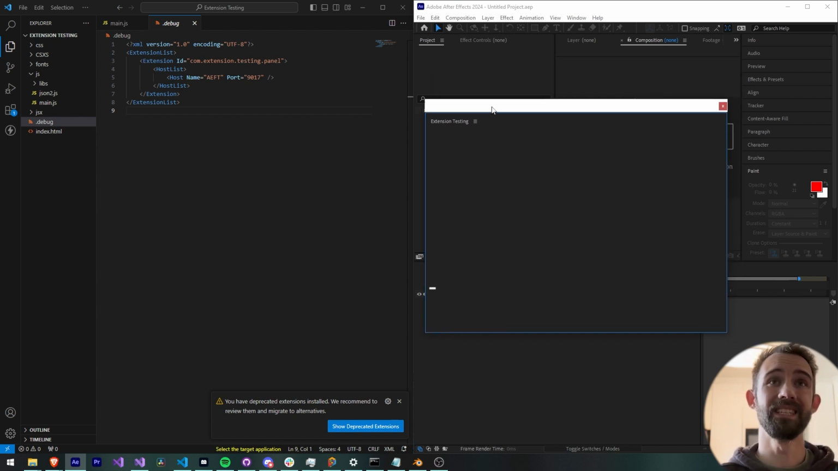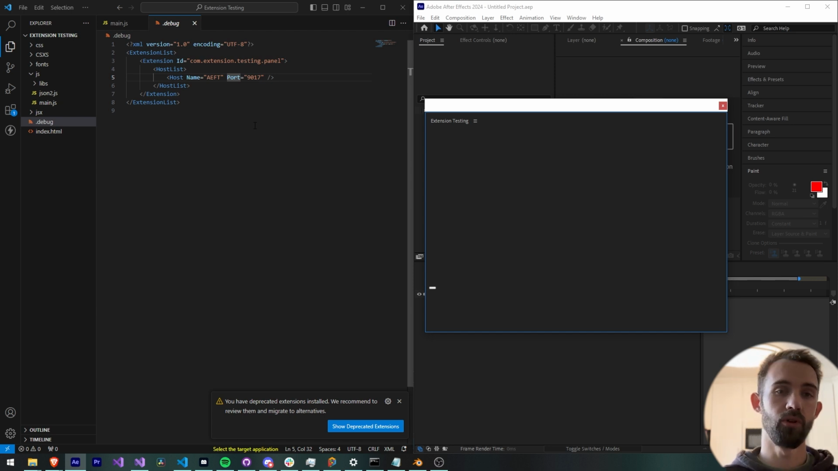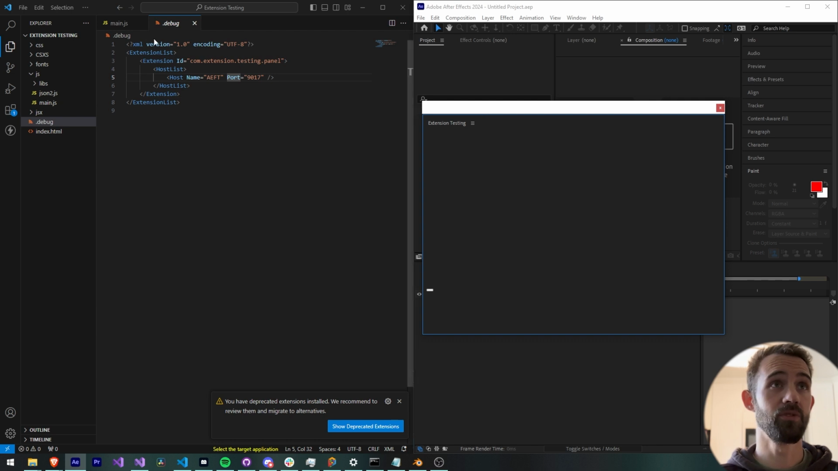We're going to be using the standard extension testing extension that I've had for quite some time, and we're going to basically just be modifying a single thing to make this work. I'm actually going to upload this updated code to the extension testing GitHub so you can have access to it. In this case, what we're going to be doing is creating a .debug file. This is basically going to contain all of the information needed in order to get this to run in a browser and connect with After Effects.